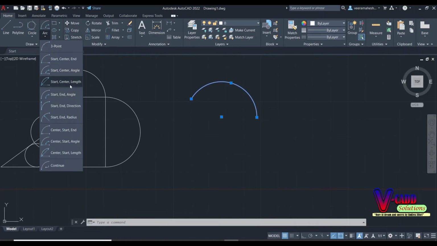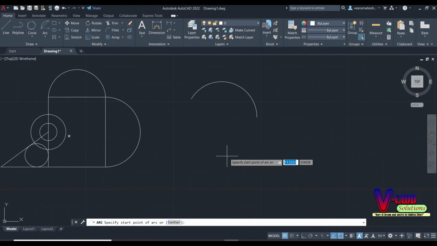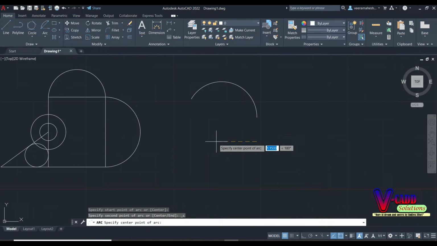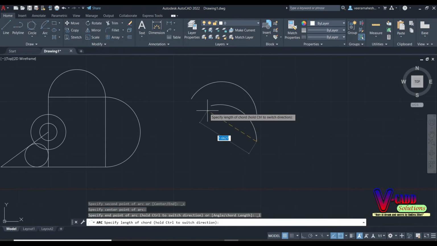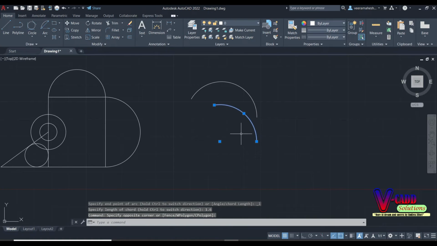And then we can go ahead with start, center, length. This is my starting point, this is my center point, and this is my arc length. So I can give the value 1.6, which means this is the starting point, this is the center point, and from this point to this point is a linear distance. That is what is considered as the length here. So start, center, and length. Length means the distance between the start and the end points, a linear distance.